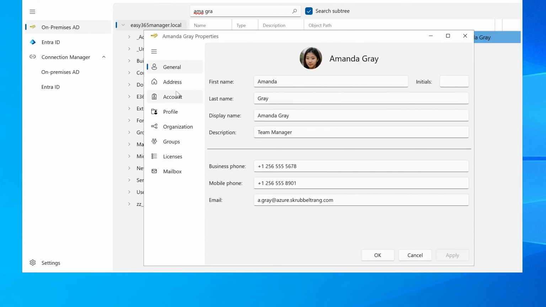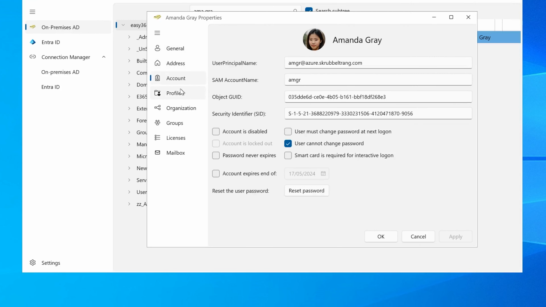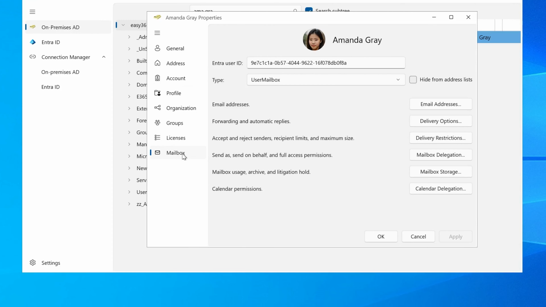So maybe you recognize the look of AD Users and Computers. You have the regular tabs, but on the left hand side here, you have all of the user properties. You can browse that. And in the bottom here, we have mailbox settings. So we have a couple of buttons here, covers everything you need to do.